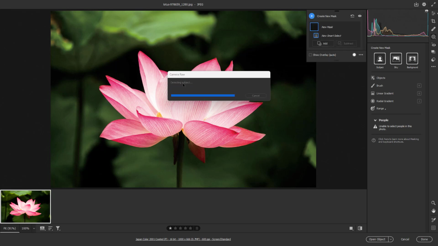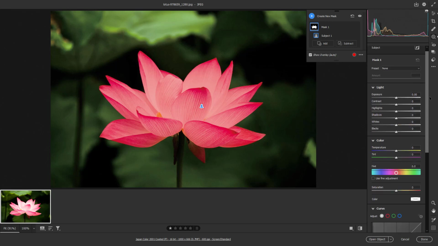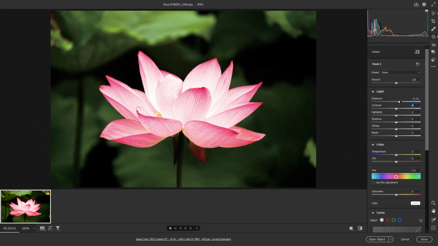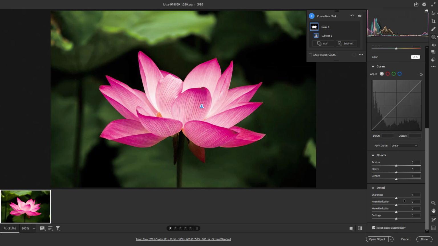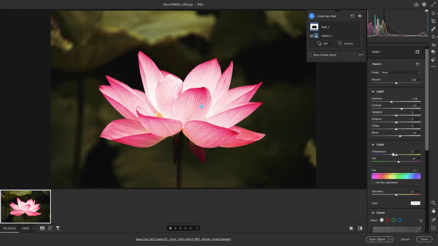So you can see that it is detecting the subject right here, just like this. Once it detects it, you can see that there are different masking controls over here for the selected object. For example, you can select the exposure right here, and only the exposure of the subject changes, as you can see. Similarly, I can change the contrast and other properties for that particular subject, and only that subject changes. So there are different details that you can control right here. And that is how you can select out the subject, just like this.